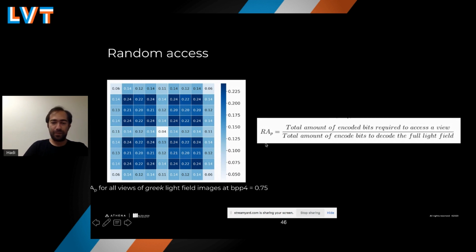Our codec provides very good random access. Random access has a metric in JPEG Pleno, which is called random access penalty, which is introduced as the total amount of encoded bits required to access a view divided by the total amount of encoded bits to decode the full light field. For example, as you can see here, when we want to have access to the most central view, we need only 4% of the total light field. But when we want to have access to the corner views, we will need only 6% of the total light field. And in the worst case, we will need only 25%.